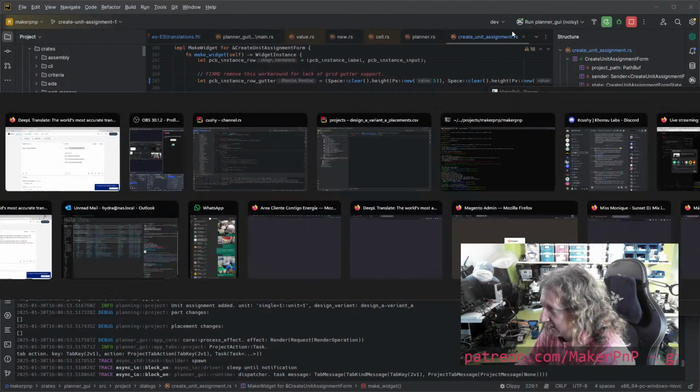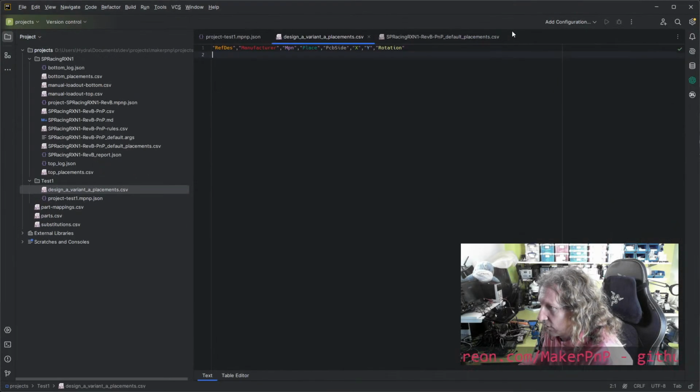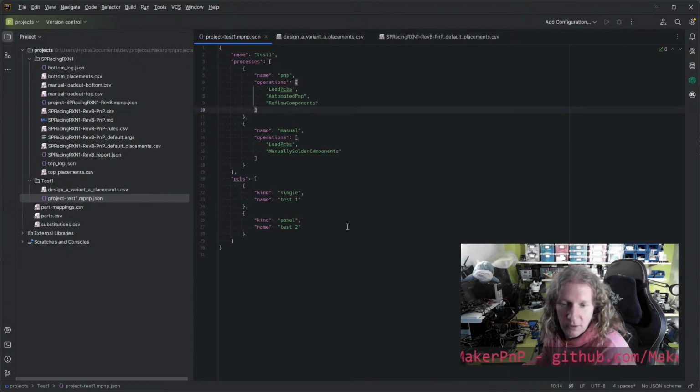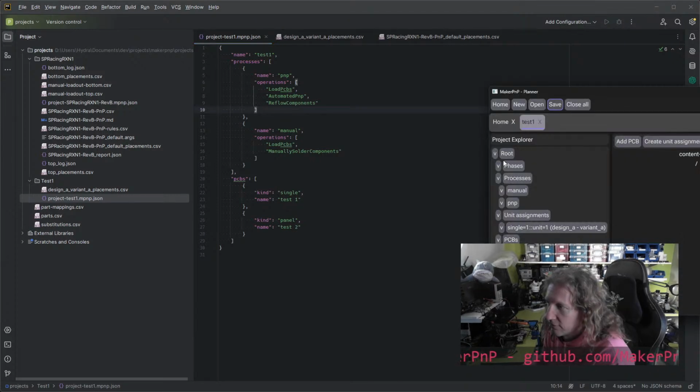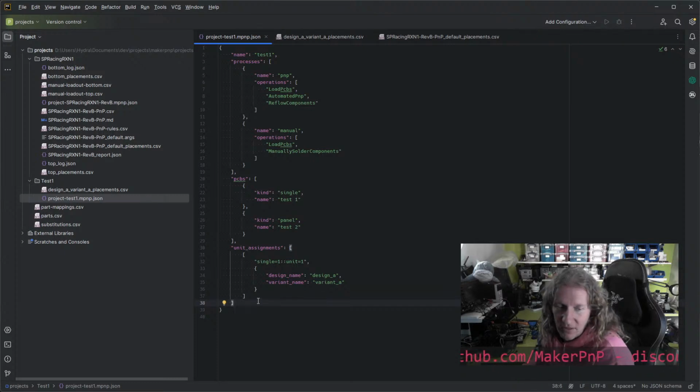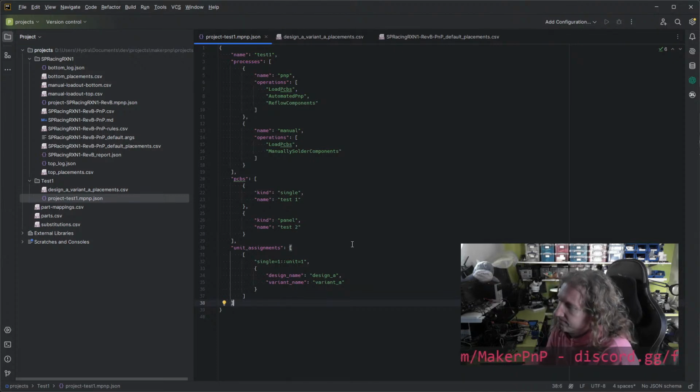At the project. Let's look at the project. This one, right. So the project currently looks like this. And it doesn't have any placements or unit assignments in it. And then if we press save, now we've got some unit assignments. Amazing. And it doesn't have any placements because there were no placements in the CSV file.